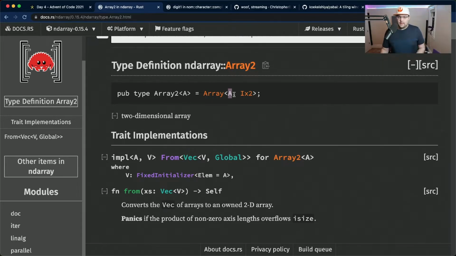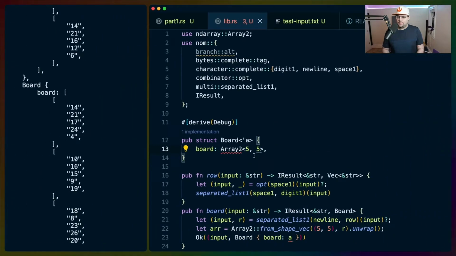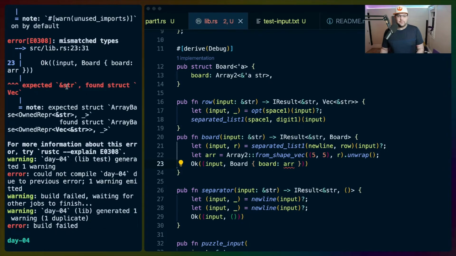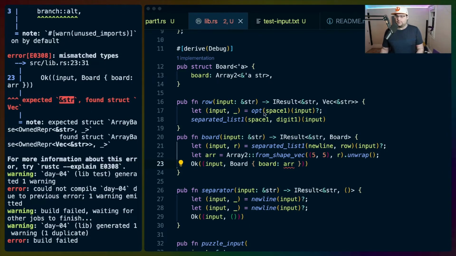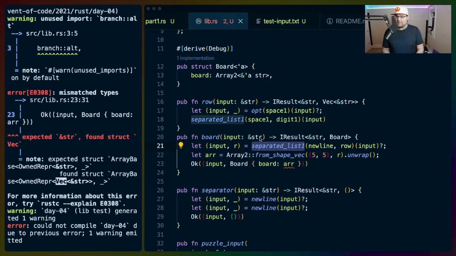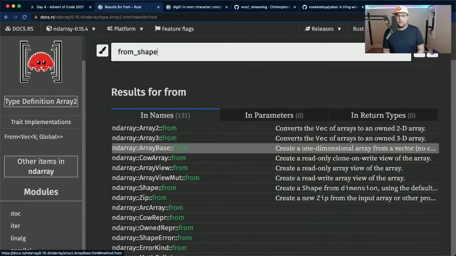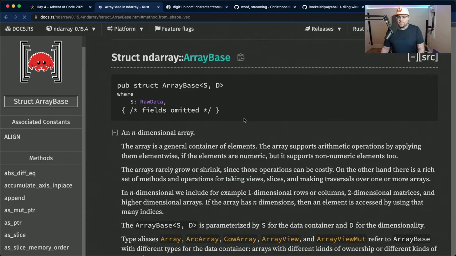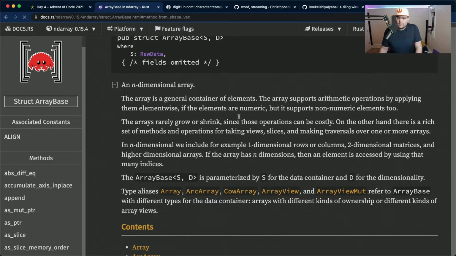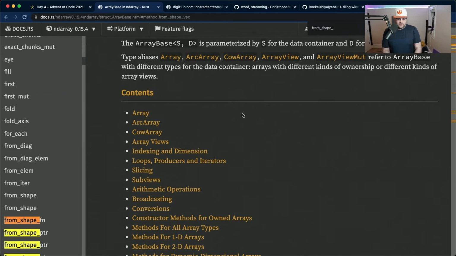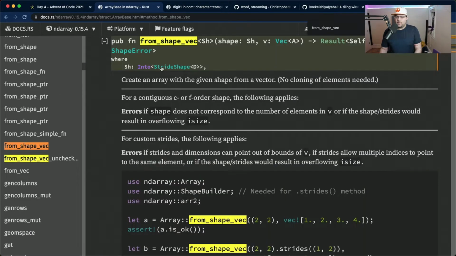Okay, array A, index 2. So do I need to give it a string slice here? All right, what's our problem here? Expected string slice, found struct. Why did you find a struct? Because those are vecs, is that why? From shape vec. Let's go to from shape vec. An n-dimensional array. The array is a general container of elements, yada yada. From shape vec. There are words here that I'm unfamiliar with as well, like stride, shape. I don't know what a stride is.